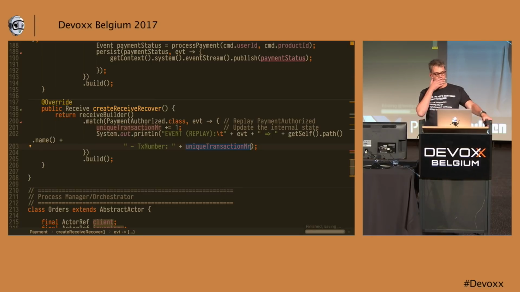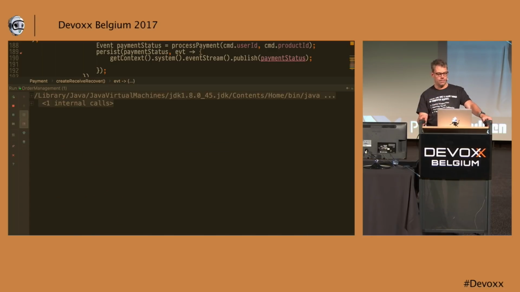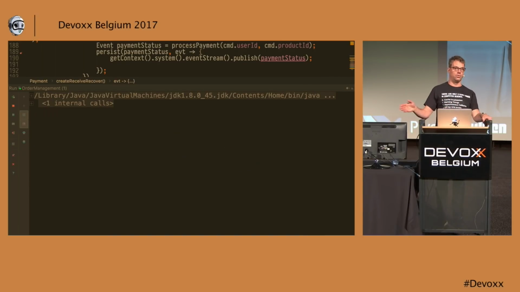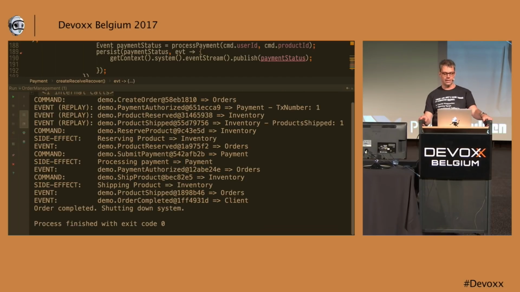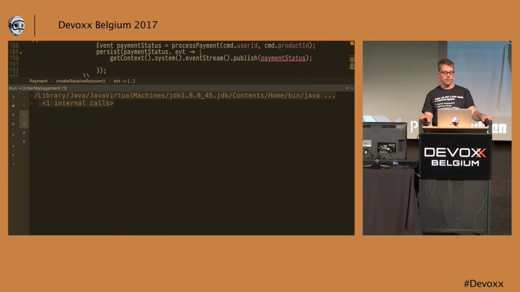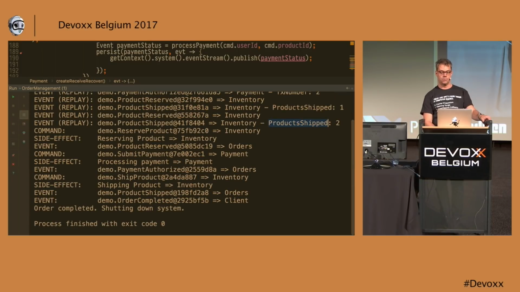If I now run this here, you can see that the first time I run it, I'm not doing anything really. I'm just logging things onto disk now, and in this case I'm using LevelDB, which is the default persistence log. But when I rerun it here, you can see that the events are actually replayed. I'm bringing my transaction number up to 1 and the product shipped to 1. If I rerun it again, I should be up to 2 shipped products, etc.